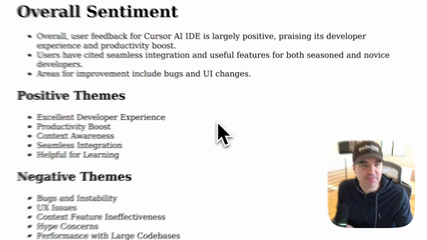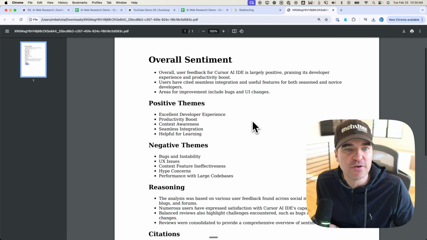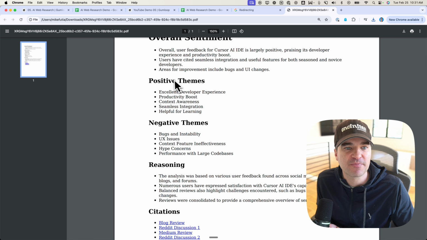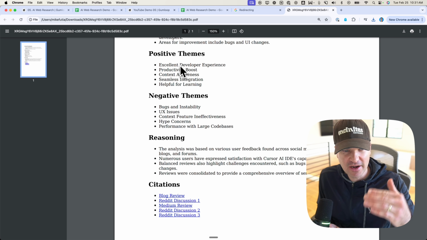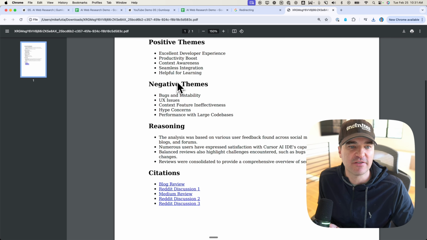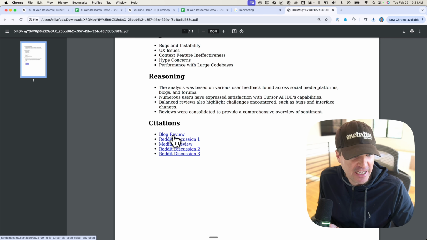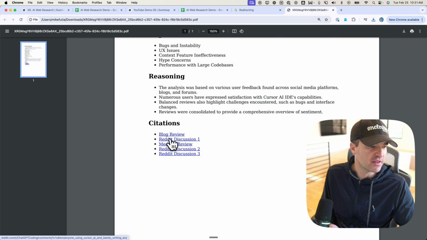So the overall sentiment on Cursor, the user feedback is largely positive, praising its developer experience and productivity boosts. Users have cited seamless integration and useful features. Areas for improvement include bugs and UI changes. And then it gives me a little bullet list here of negative and positive themes, the reasoning, and then the citations. Well, this is new. It actually hyperlinked the citations. It wasn't doing that before.